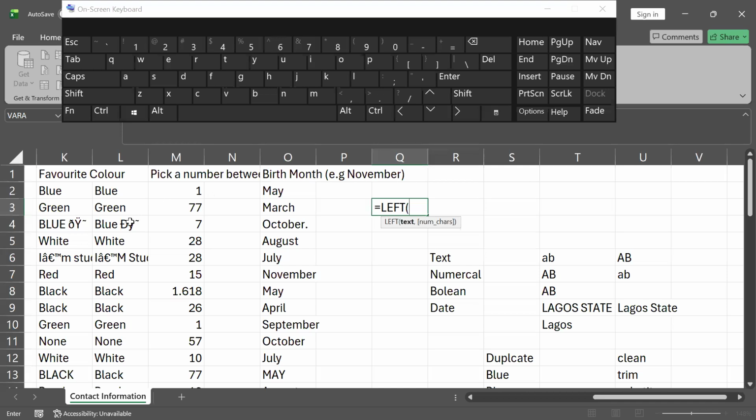So what is the text? This text. And what do I want to do with it? I need to keep a number of characters starting from the left-hand side. How many characters do I want to keep? Just 4, the ones that represent the blue. And I'm going to type the number 4. So the number of characters is the number of letters that I want to keep. And I'm going to close my bracket. Now Excel is going to remove everything after blue.